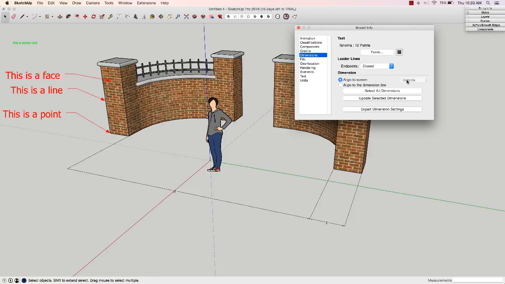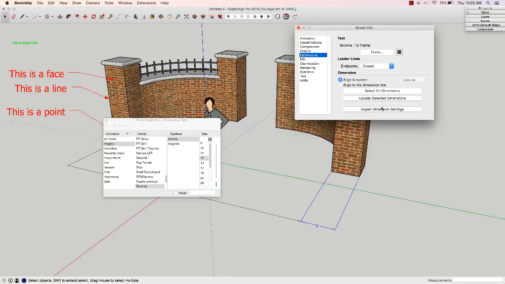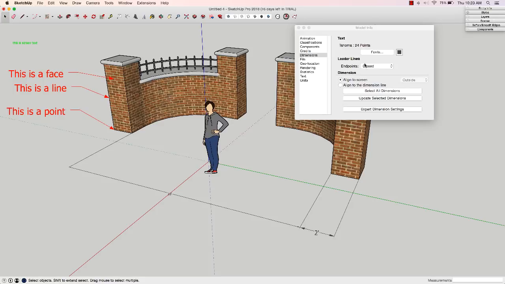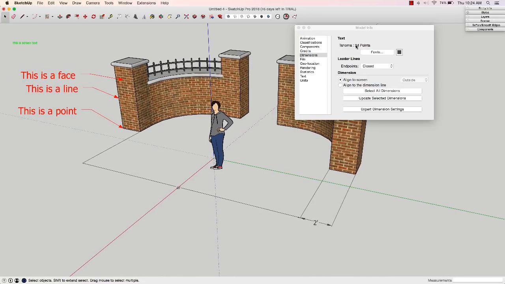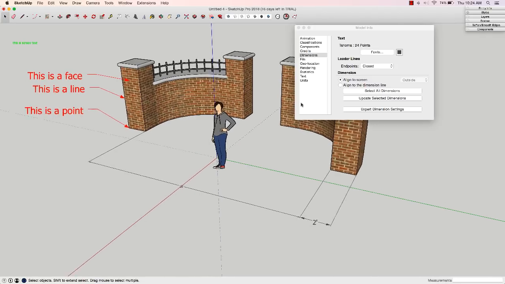In here, if I go to dimensions, same thing, I could select one of these and I could go change my font and then update, and it'll give me that bigger font. I can do select all, I can change my leader lines, I can make a bunch of changes like that and apply those changes using the model info window. So some people don't know about that. That's a nice option to have as well.